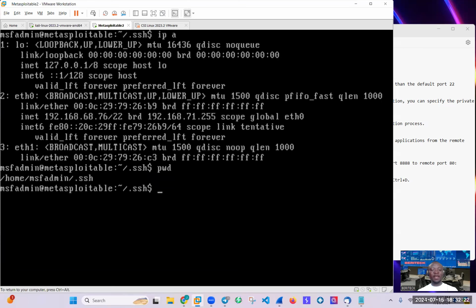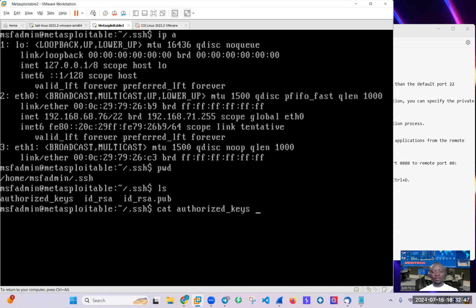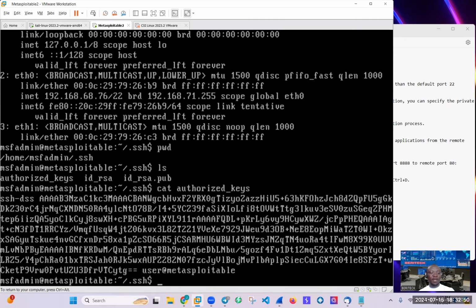If I do ls here, there is this file called authorized_keys on the remote box. This file contains public keys of the machines that are authorized to SSH into this server or into this machine. So if I do a cat on authorized_keys, cat is just a command that is used to see the content of a file. If I do that, then we're going to realize that we have this key here, which is the public key that's authorized to access this using a key.